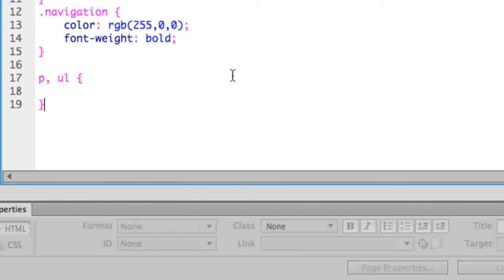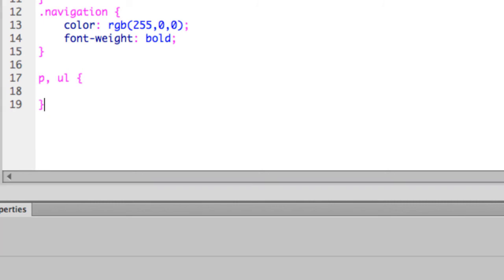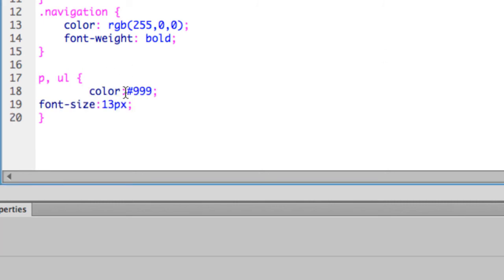Now of course you can use these with identifiers and classes as well. Just make sure that you separate them with the comma. And then what we can basically do is go through and code those with the proper declaration properties and values. So again, what this indicates is that all my paragraphs and all my unordered lists are going to share the same color and be the same font size. Just make sure that you separate each selector with the comma.